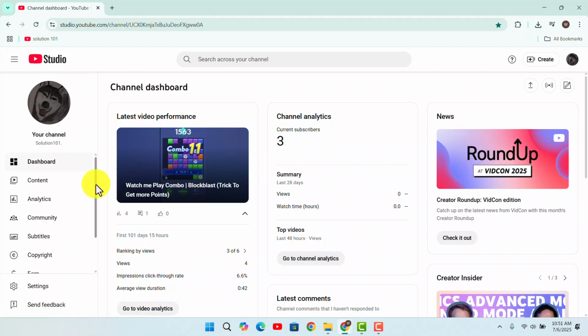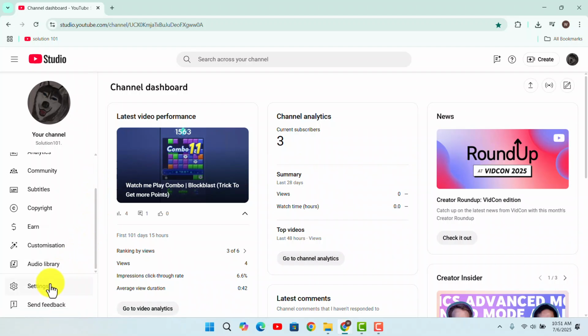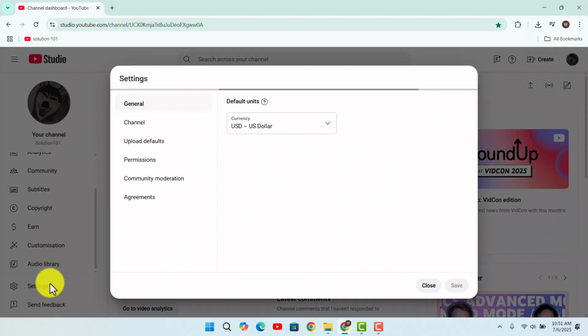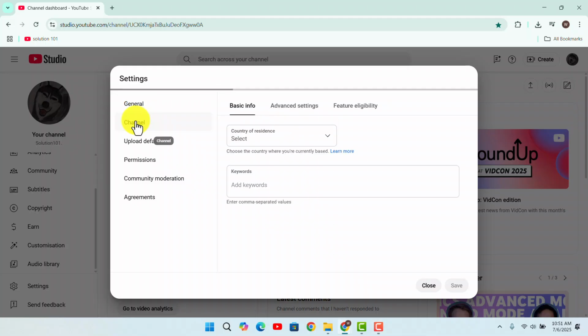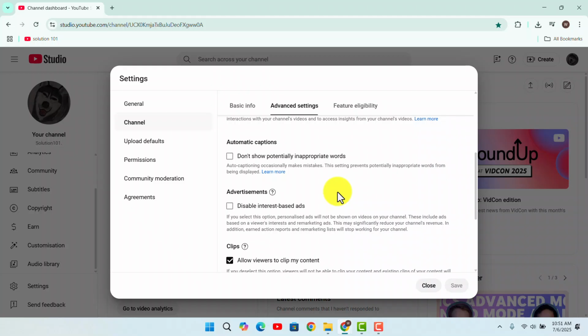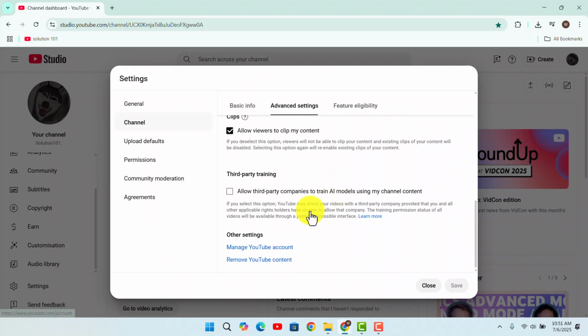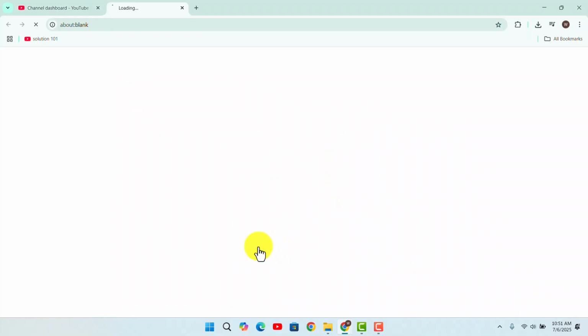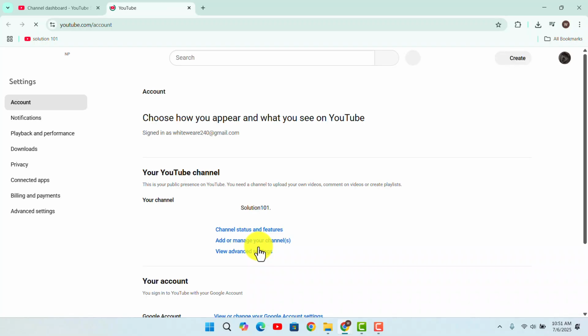Then from the left hand side, scroll down to the bottom and go to Settings. As you go to Settings, you can see this pop-up window right over here. So go to Channels and then click on Advanced Settings. After you go to Advanced Settings, scroll down right to the bottom and click on Manage YouTube Contents.